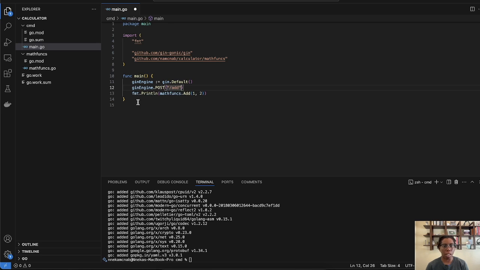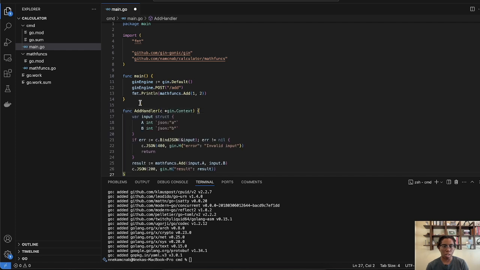Then we also want to put in the function that will be called once we hit this endpoint. So we'll do func, defining a function, and we'll call it addHandler. And it's pretty good at guessing what I need.